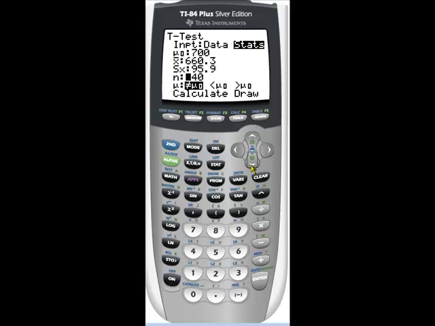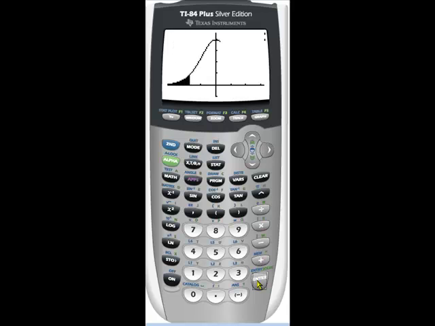N is the number in our sample. In this problem, that's 18. Now, this is a two-tail test, so we've already chosen the correct test here. And we go down to draw and press enter.